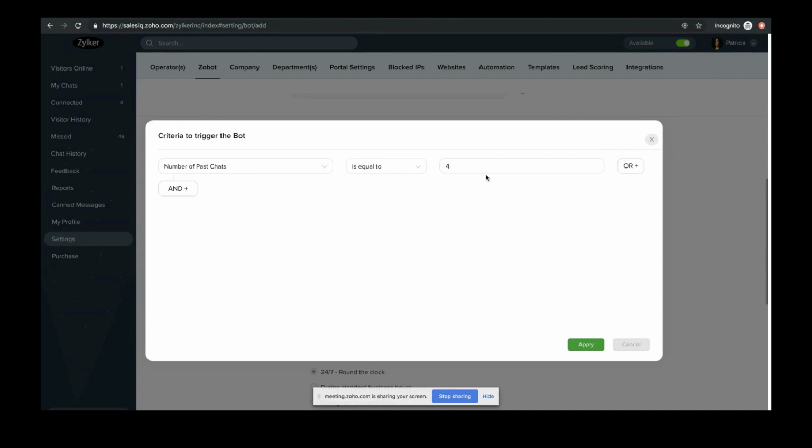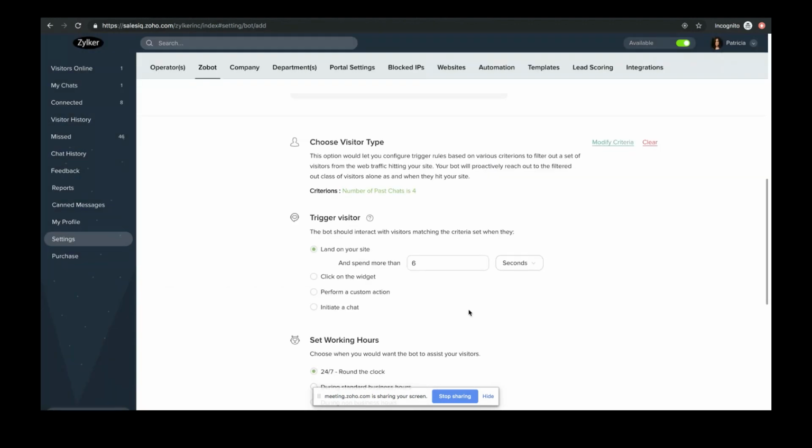Here you can filter down visitors further by setting up multiple criteria. You can click on or and you can add more criteria like this, in case you want to filter them more accurately. You can use the or and add additional conditions. I'm just going to stick to one condition now. Once I'm done setting up the condition, I'll click on apply. Whatever criteria you have set will be displayed here.